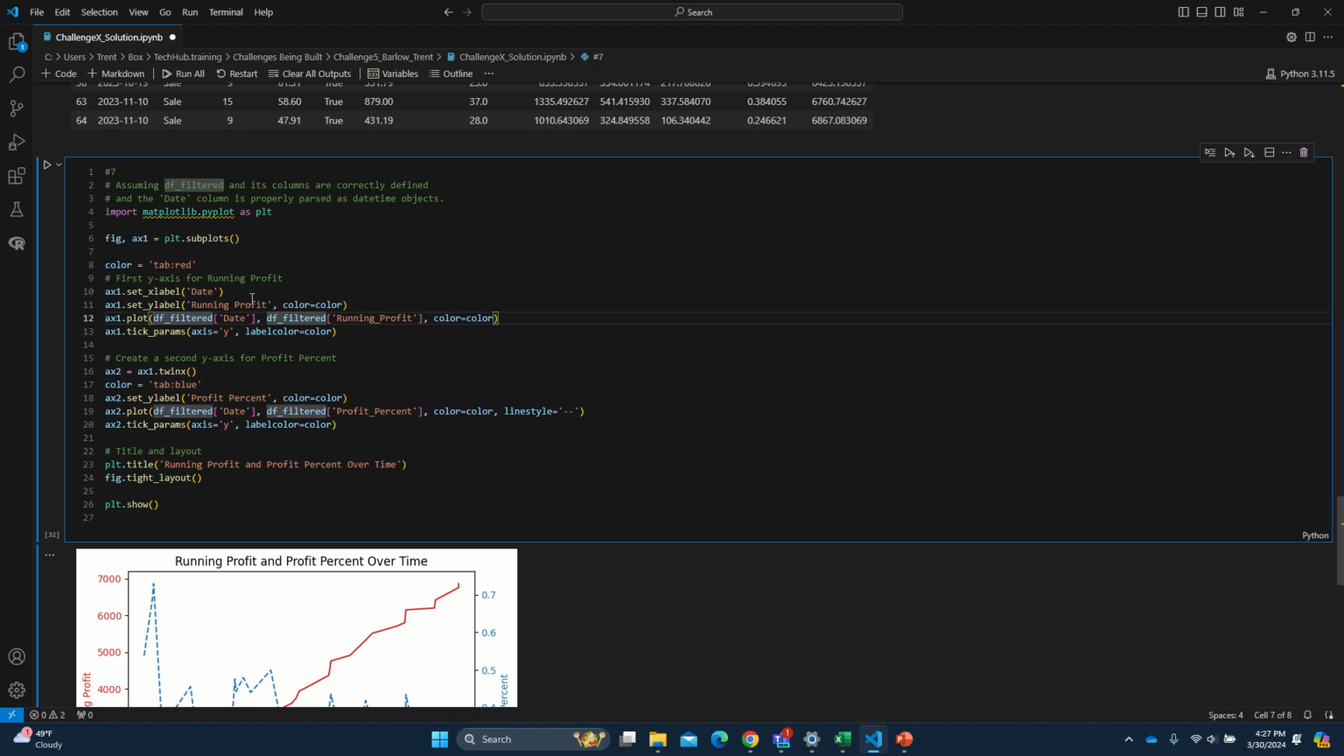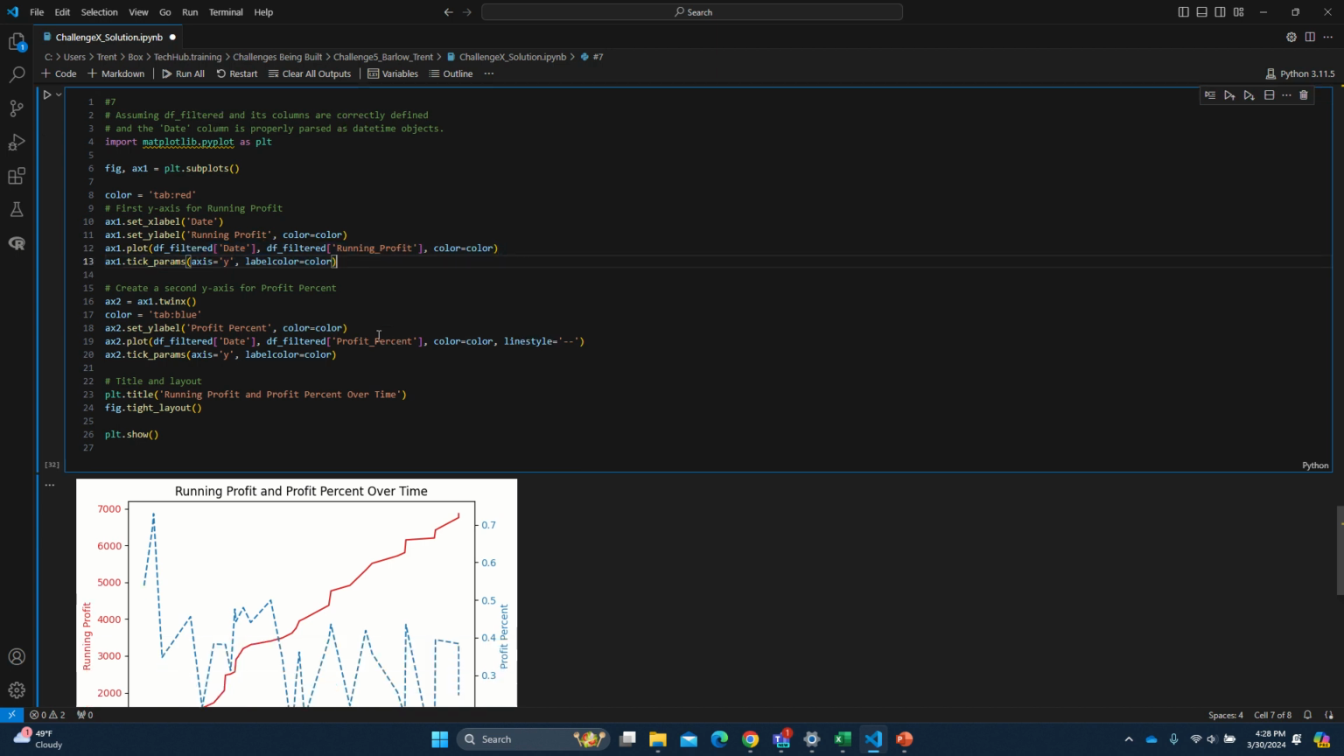They'll share an x-axis, but we're just going to make that x-axis the same. So here in the first one, the x-axis is going to be our filtered data frame and the column date. That's going to be the values for our x-axis. And then for the y-axis, we'll do running profit. Easy. And then we'll put in some tick parameters, et cetera, et cetera. The second axis, again, we're going to do a twin x. So what that does is it doubles the last axis, essentially. And then we'll set the color to blue just so you can see the different ones.